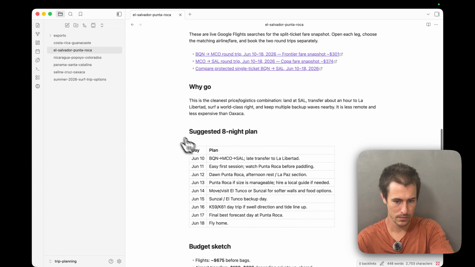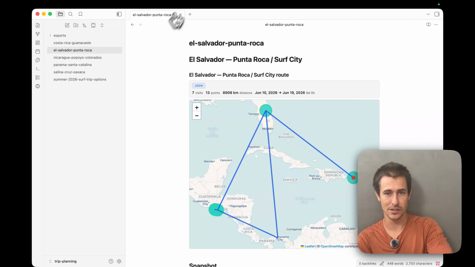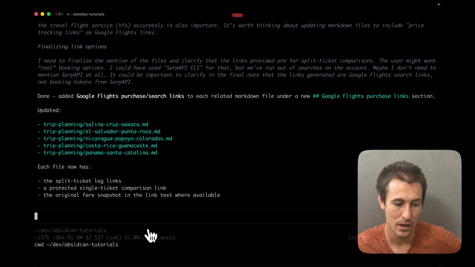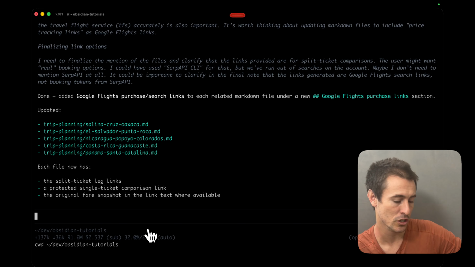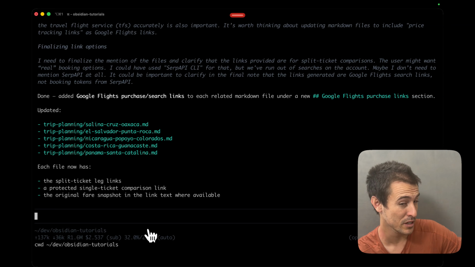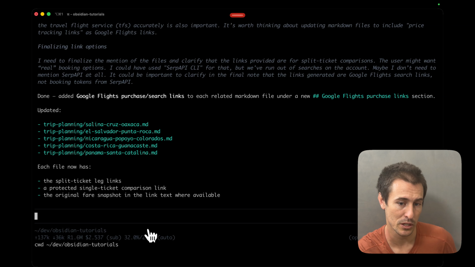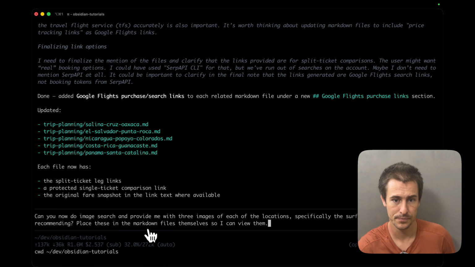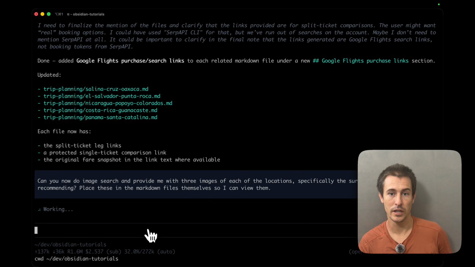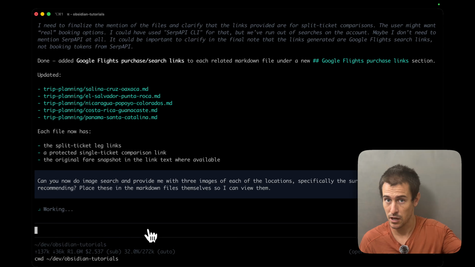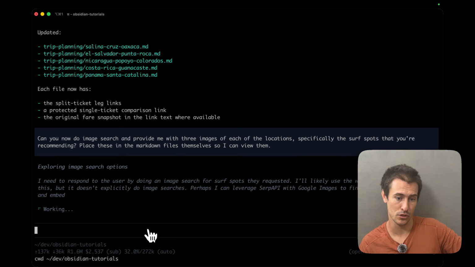So that's pretty sweet. One last thing I want to do, because this is surf trip planning, is I want to see photos of the waves. Can you now do image search and provide me with 3 images of each of the locations, specifically the surf spots that you're recommending? Place these in the markdown files themselves so I can view them. I'm going to just send this off and see if we can. I imagine SerpApi provides image search or fetching as well.